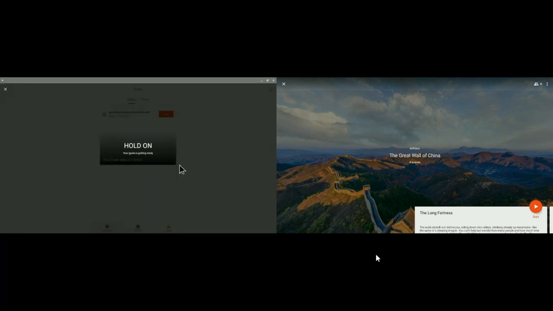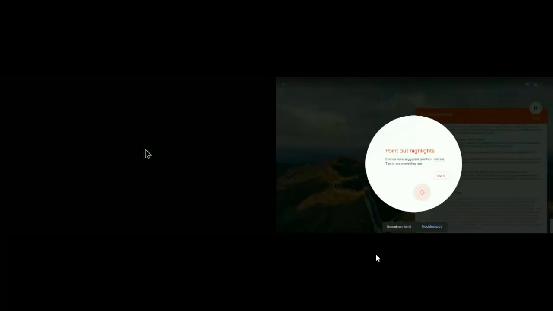So once they've joined, they're going to be asked to hold on. And that's your cue now to start the tour. Your tour will not start until you press start on the teacher side. So once I start the tour, watch what happens on the teacher side and on the student side. So just keep your eyes on both sides here. I'm going to click start on the teacher side.